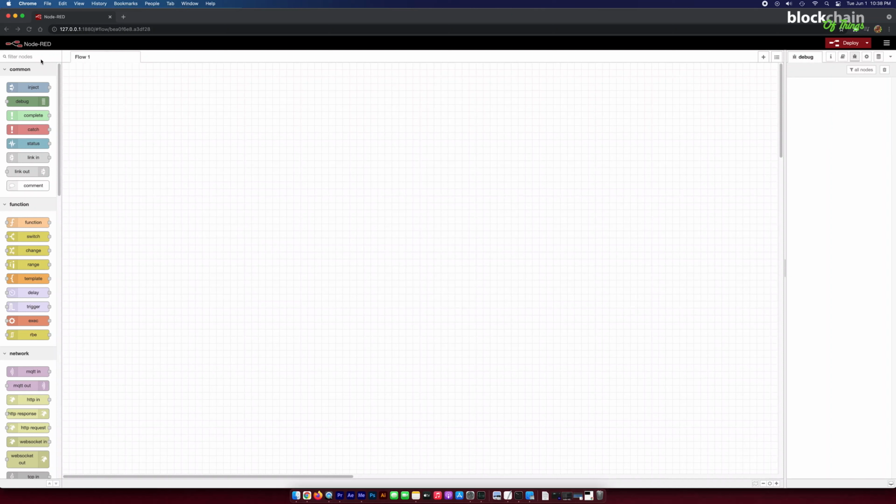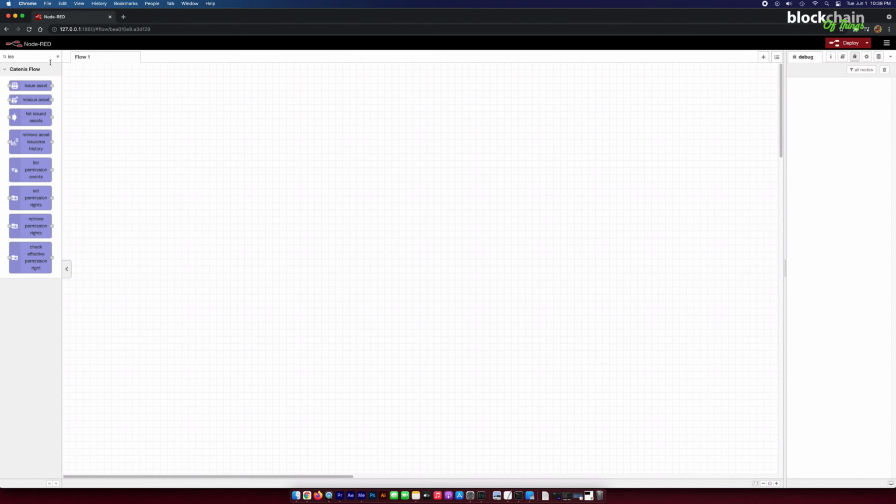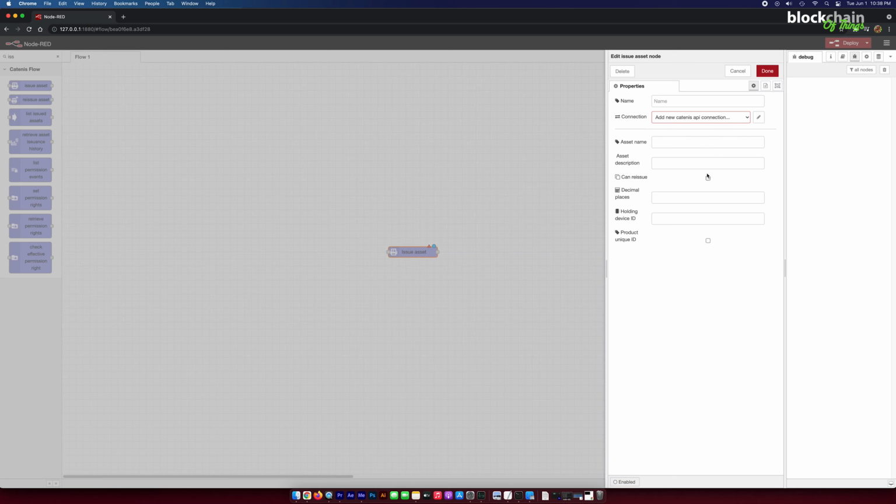Drag and drop an issue asset node into the Node-RED workspace. Double-click it to display its Properties slide-out panel. On the Device drop-down field of the Properties slide-out panel, choose your Catenis virtual device. The virtual device is a configuration node containing the Catenis virtual device information. Add the node's configuration information based on your needs to each field of the Properties slide-out panel.